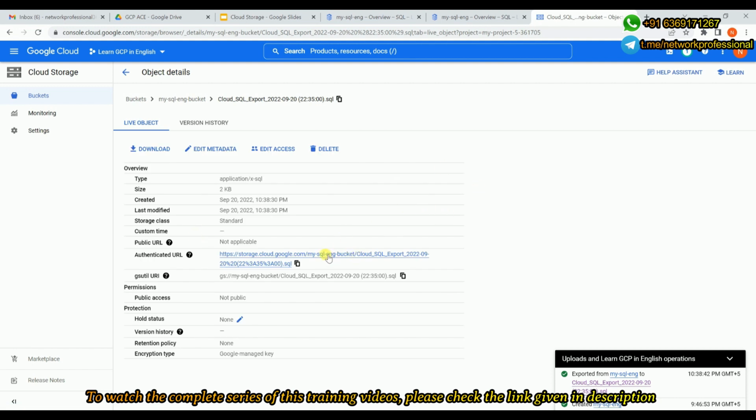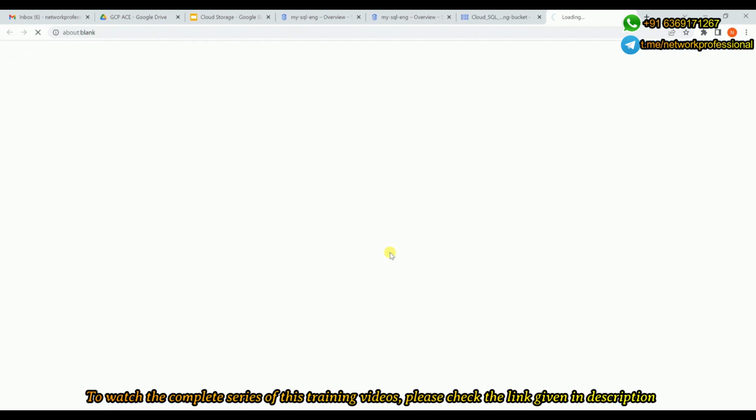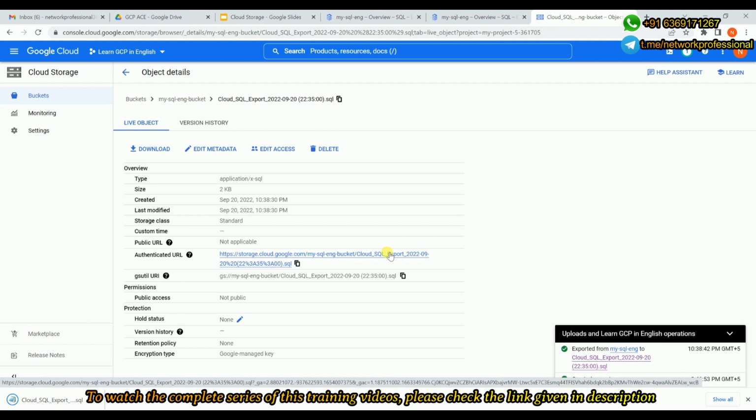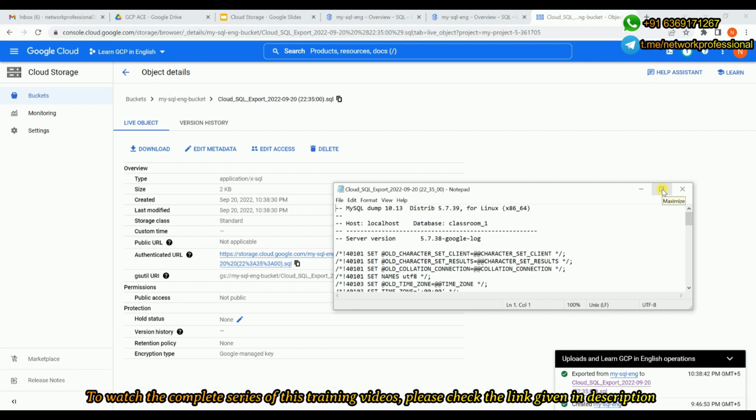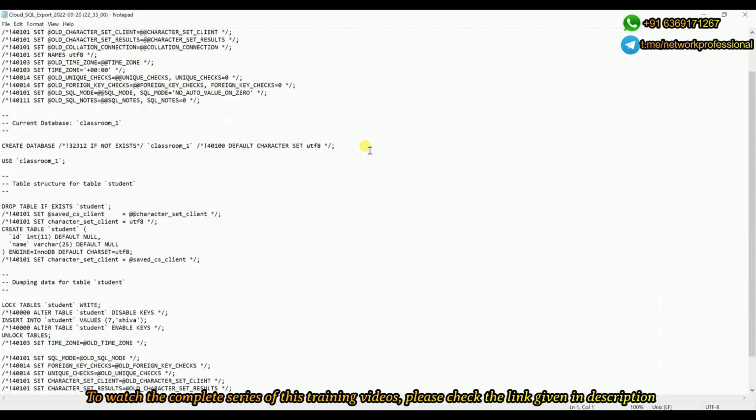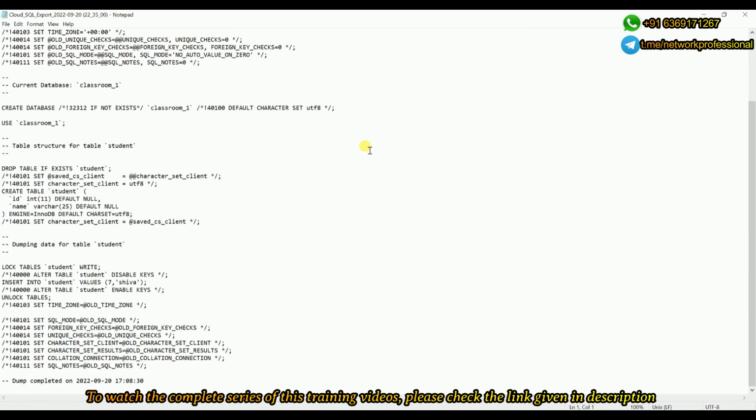So this is the authenticated URL, right? If you click here, you can download the SQL instance. Okay, it is downloaded as a notepad file, because this is the format we chose, the SQL format, right? If you had chosen the other format, which is CSV, it would be downloaded in the CSV format. See, all the information regarding the database, the classroom one, is available.